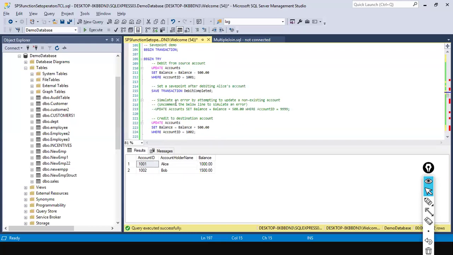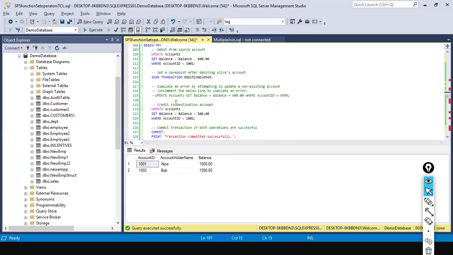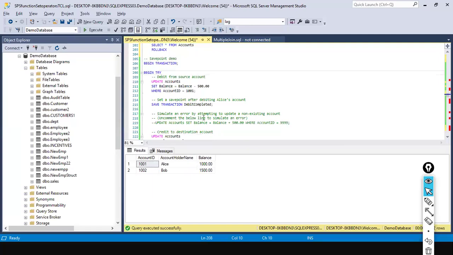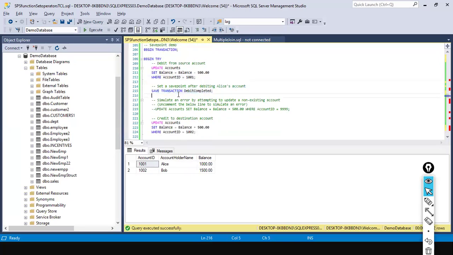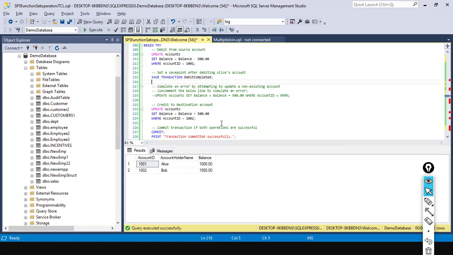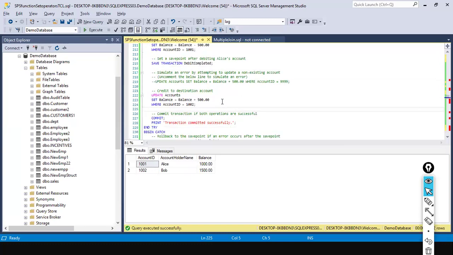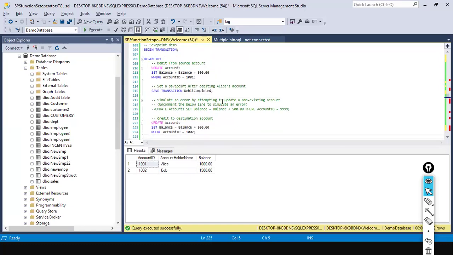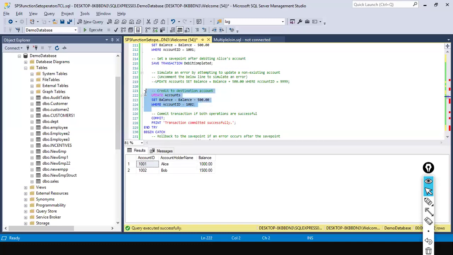Let's say you are giving some save transaction. To demonstrate, I mentioned another example. Let's say you have update accounts minus 500. Save transaction debit completed. And then you are adding the 500 to this other account. So here what will happen is, this one worked correctly and this one failed.